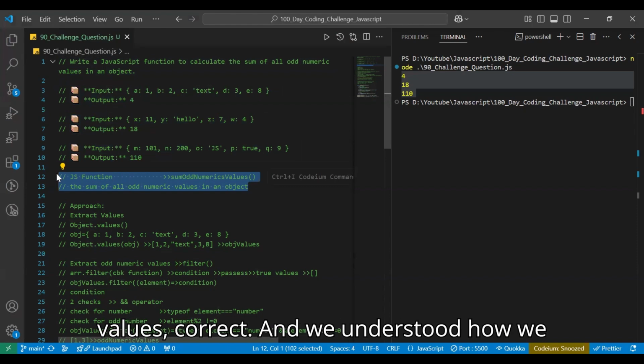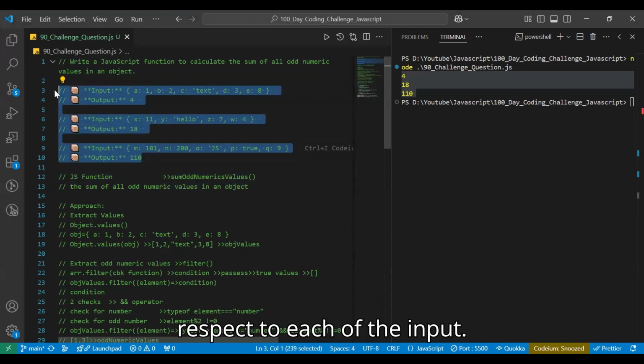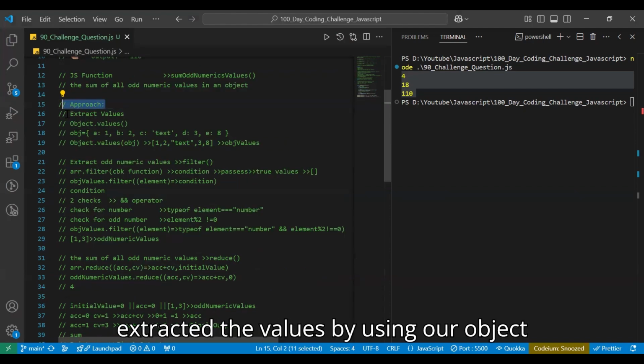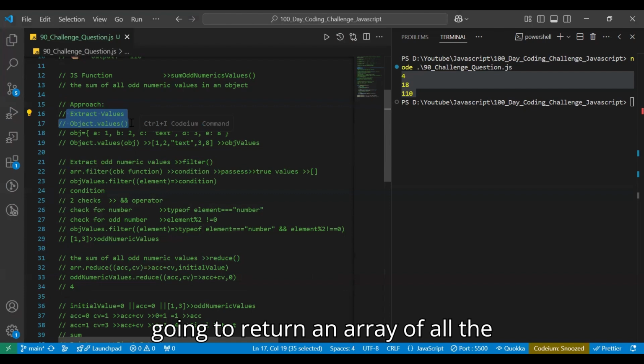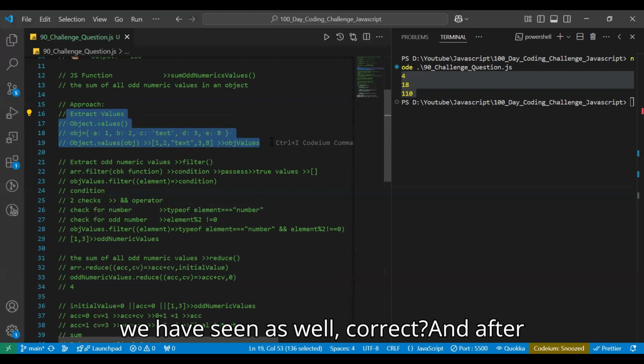Some odd numeric values, correct? And we understood how we are reaching the output with respect to each of the input. So on the basis of that, we wrote our approach. First, we extracted the values by using our Object.values method. It returns an array of all the values in the object. That is what we have seen as well, correct?